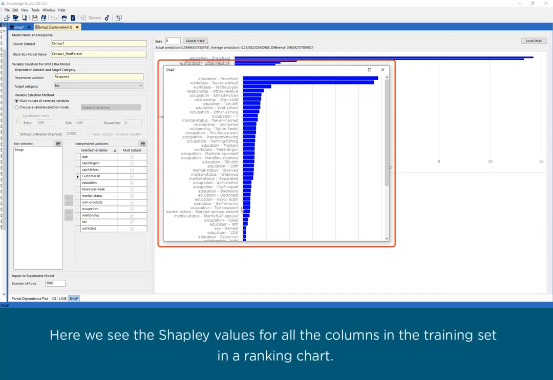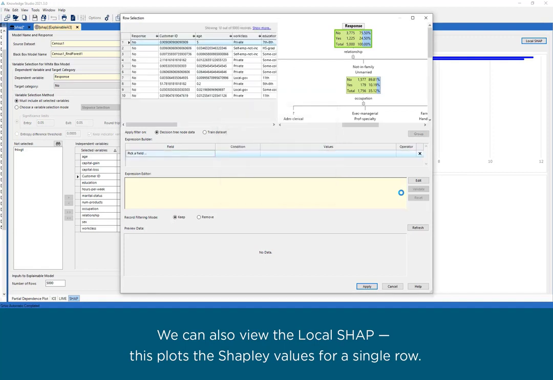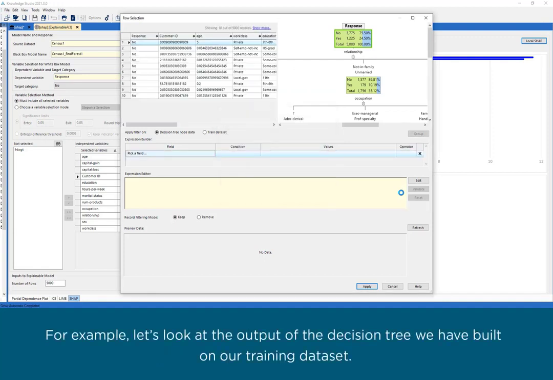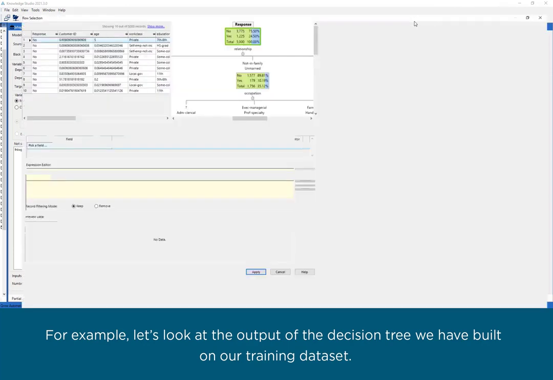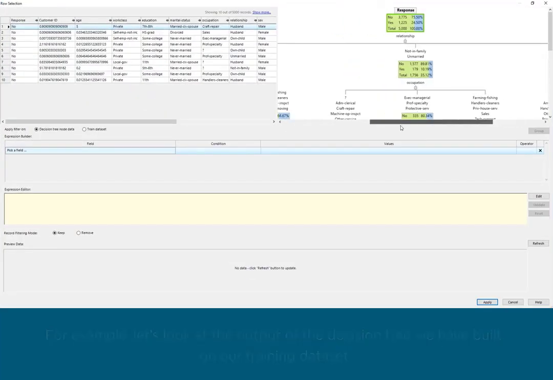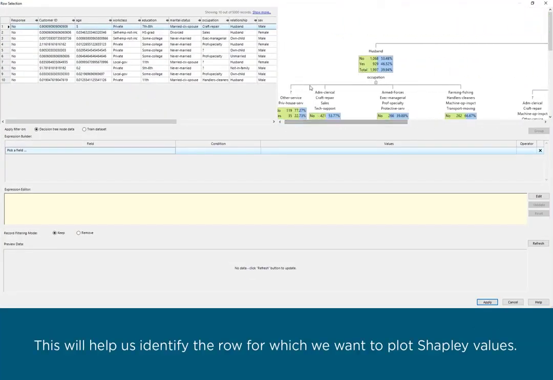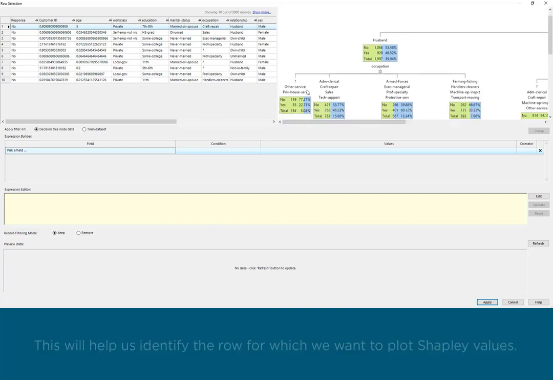We can also see the local SHAP. This plots the Shapley values for a single row. For example, let's look at the output of the decision tree we have built on our training set. This will help us identify the row for which we want to plot Shapley values. The goal here is to filter our data and select a single row.